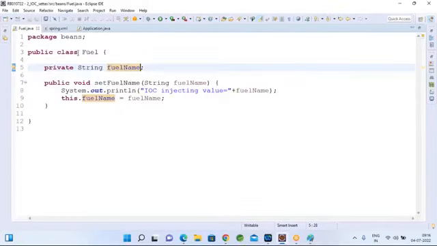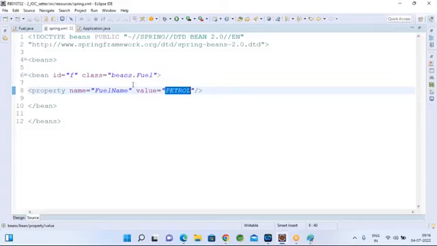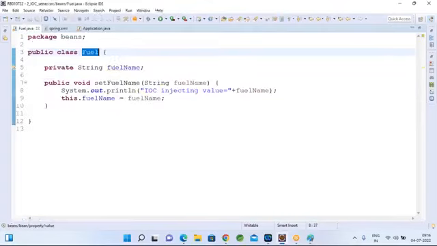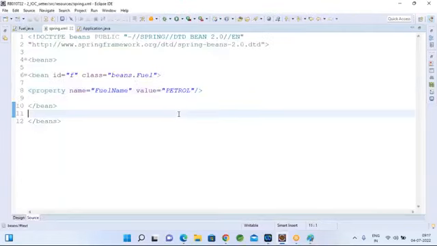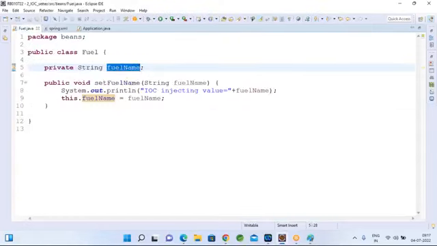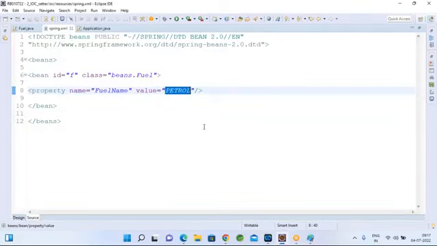So if you consider this Fuel as a petrol pump, and you configure petrol only for the fuel name, the petrol pump will supply only petrol. But if you want to supply CNG, or other gas, or diesel also, you cannot do that when you hard code it here. But if you can pass something from here, you can pass it.